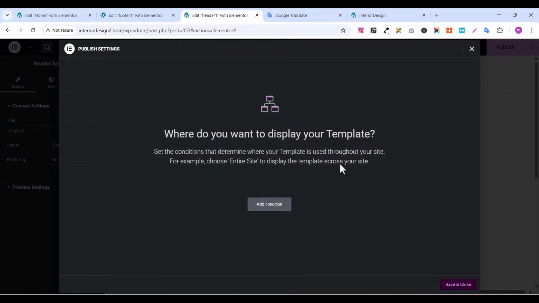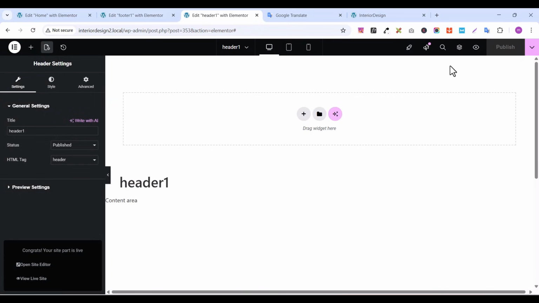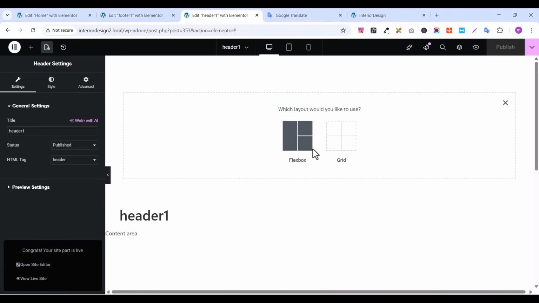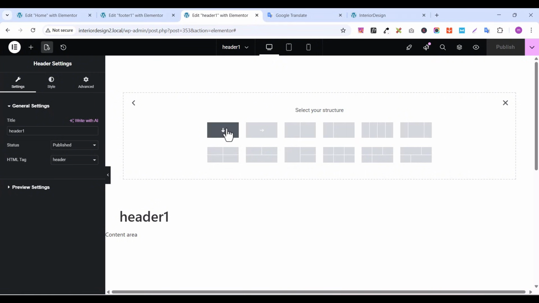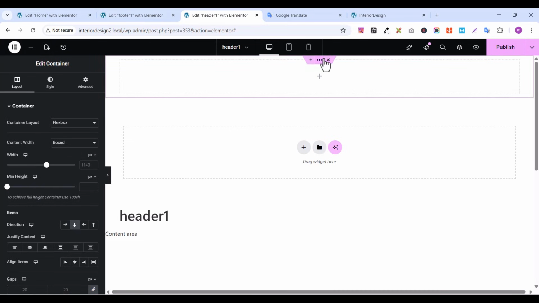Publish it, add a condition, and save it like this. So you can start designing our header. To create our header container, click on this plus button. It will take us to this flex box. Click on this flex box, and it's going to take us to this first one container. So let's click on this one container and select this section.